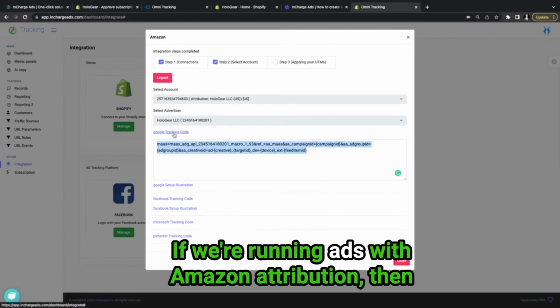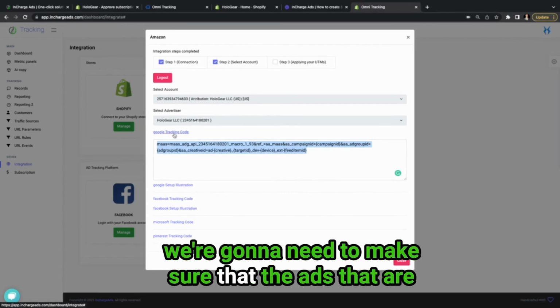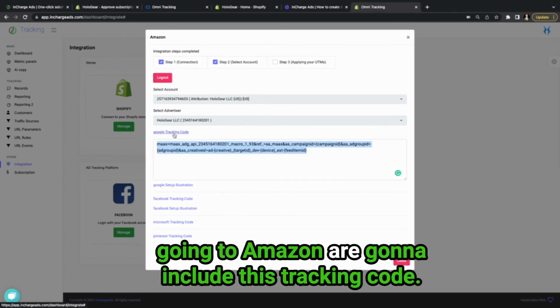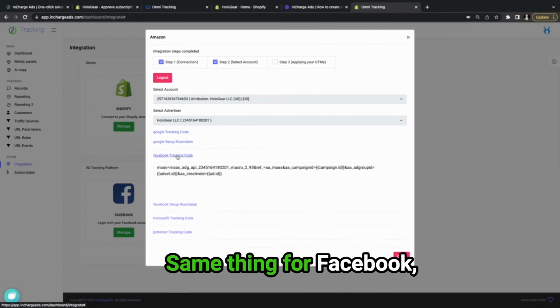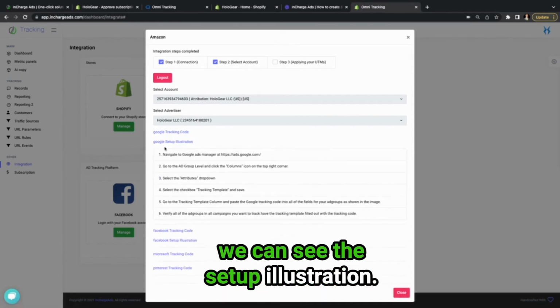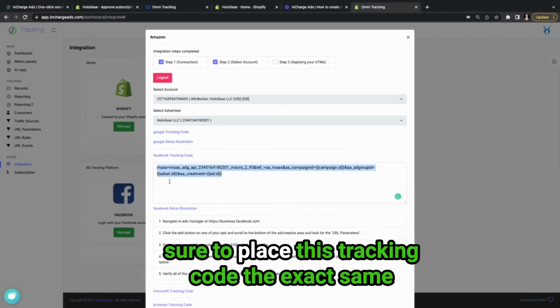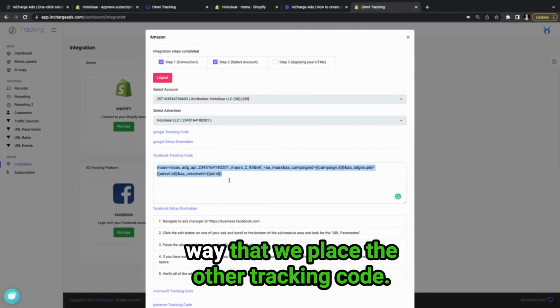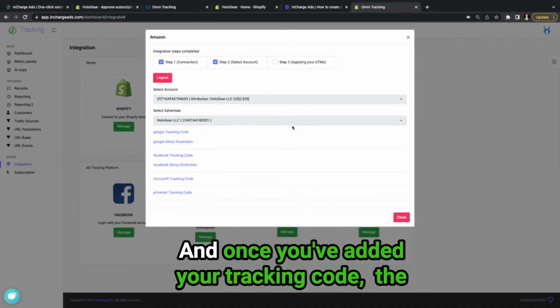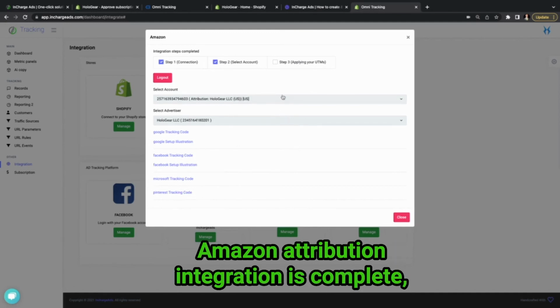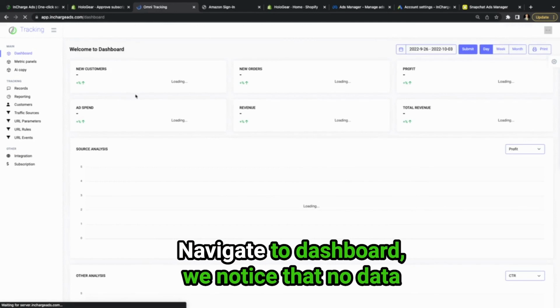If we're running ads with Amazon attribution, then we're going to need to make sure that the ads that are going to Amazon are going to include this tracking code. Same thing for Facebook. And we can see the setup illustration. If we're running Facebook ads to Amazon, make sure to place this tracking code the exact same way that we place the other tracking code. And that's all. And once you've added your tracking code, the Amazon attribution integration is complete. You can click close. Navigate to dashboard.